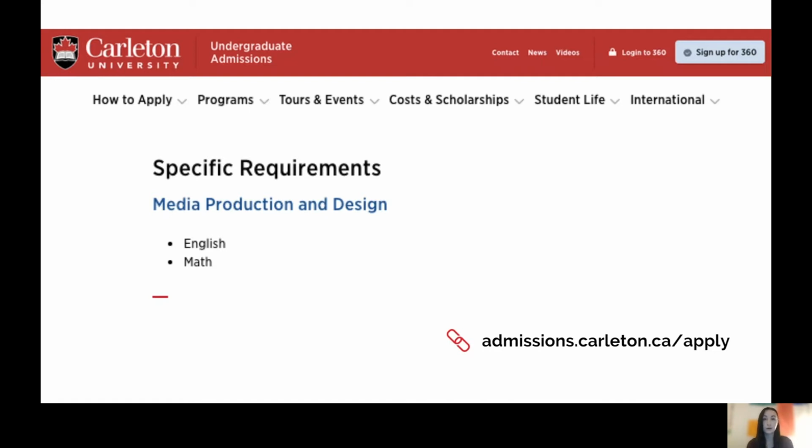To give another example, if we were applying to engineering, the subjects that we would see showing up here would be math, chemistry, and physics. So again, you can play around with this as many times as you would like in order to see all of the requirements for any programs that you are interested in to ensure that you fulfill them prior to submitting your application.